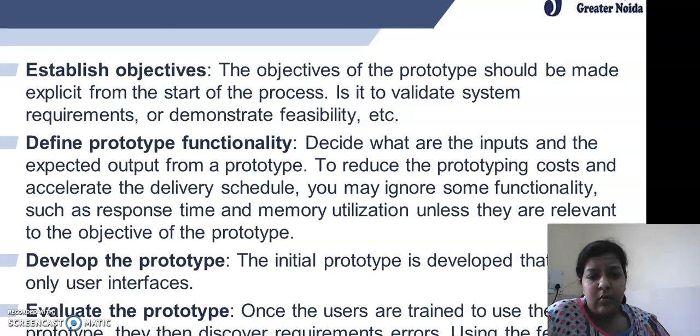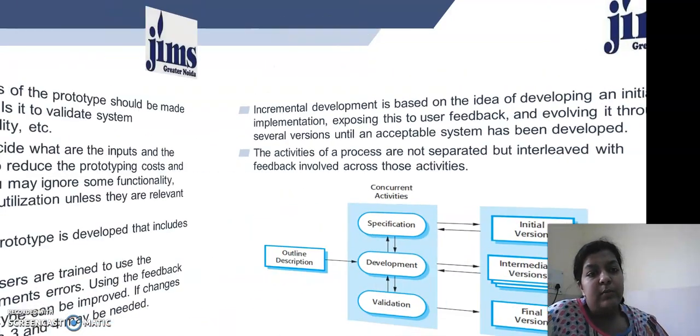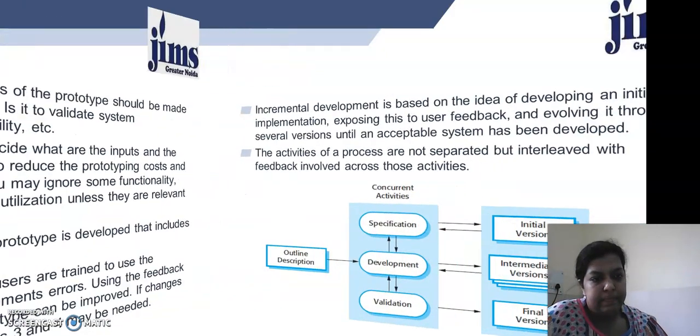We evaluate. Once the users are trained to use the prototype, then we discover what the errors are, what needs to be done, and what needs to be improved. So it is a keep-going process. We repeat the third and fourth steps as many times as we need, and we improve our project.